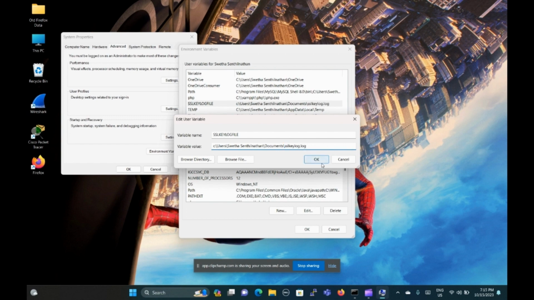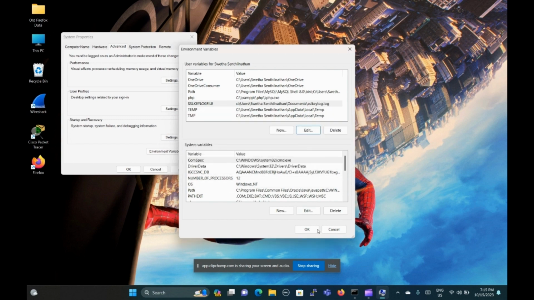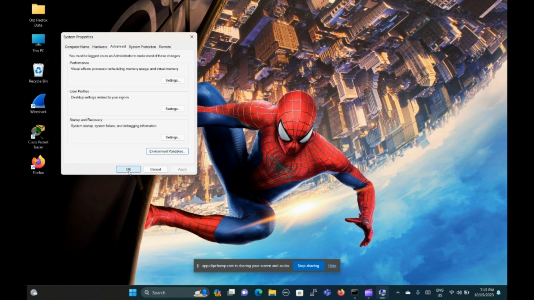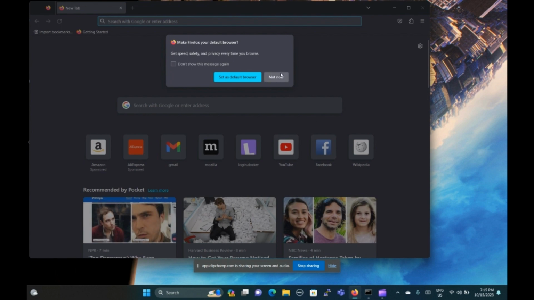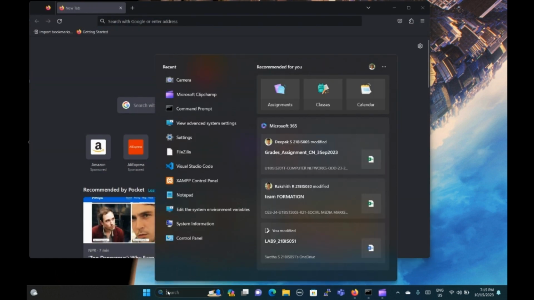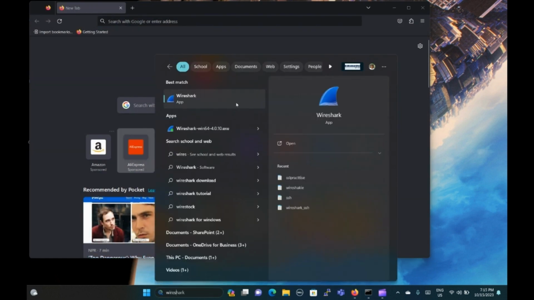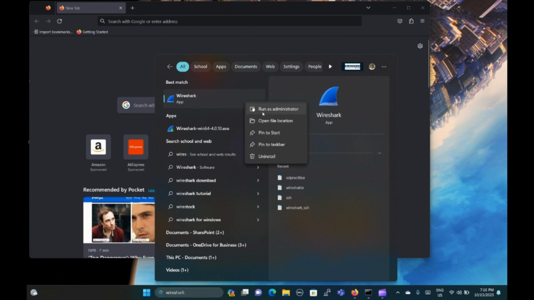So finally, I have to click OK, and OK, and again OK. Now that log file will capture all the logged values, SSL or TLS values, that have been transmitted through a network with the help of a browser like Firefox or Chrome. So today we'll use Firefox. Before this, we have to go to Wireshark. We have to run it as administrator.